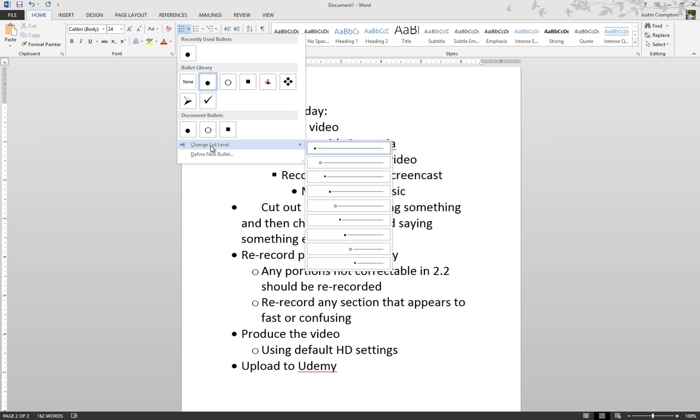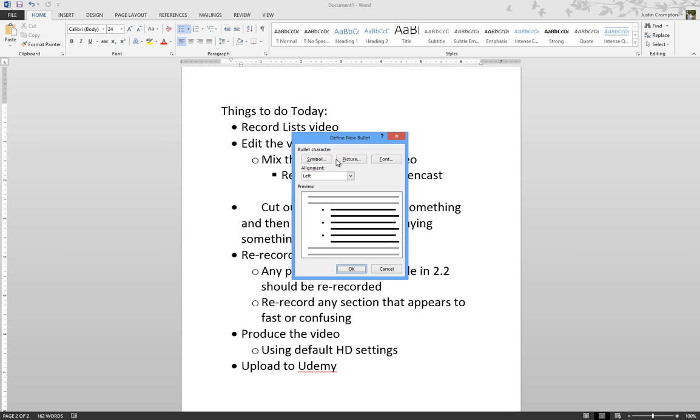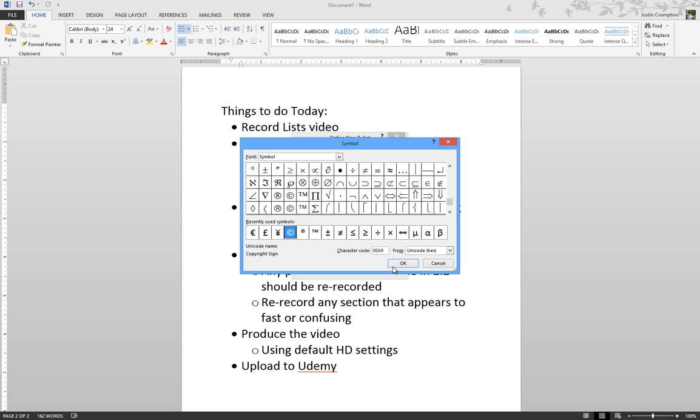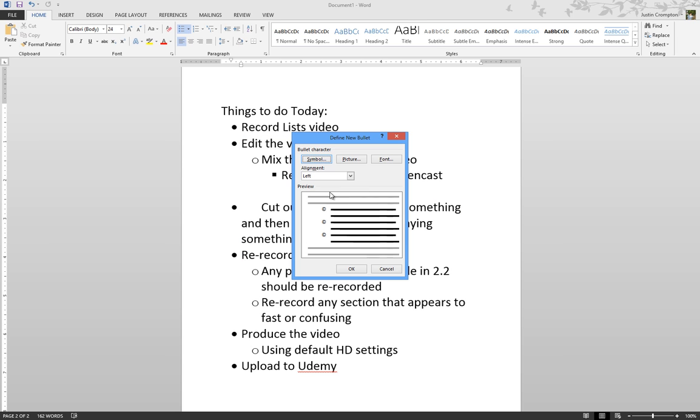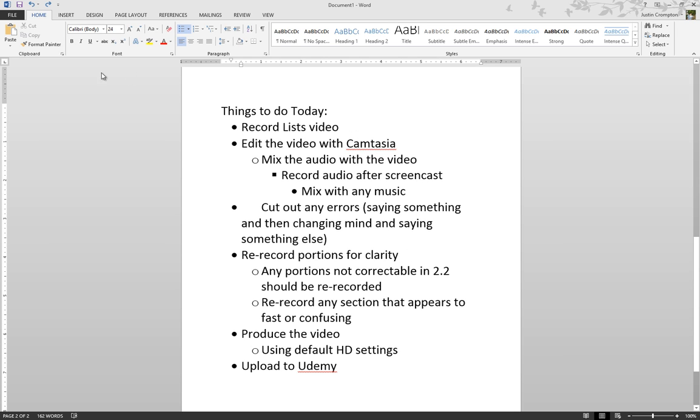I can change the level. Here's all my levels, my 9 levels. I can also define a new bullet. Now I can use a symbol, a picture, or I can do it in font. So if I wanted to, I can make my bullet a copyright symbol. So now my bullet is a copyright symbol. Now, more than one level in, same circle, square will apply, but my main bullet's now a copyright symbol.